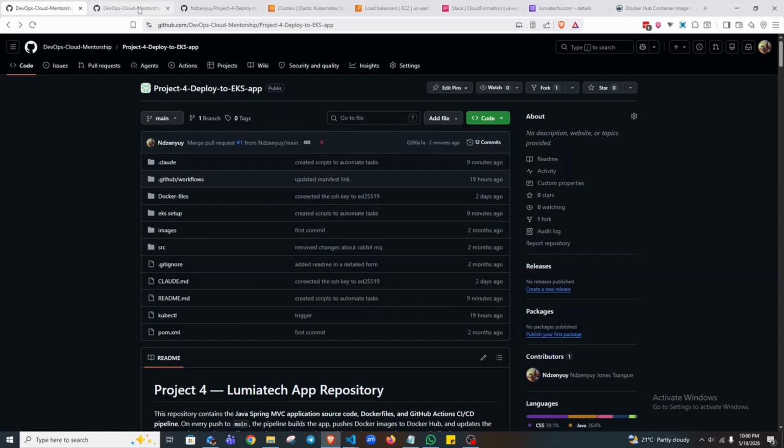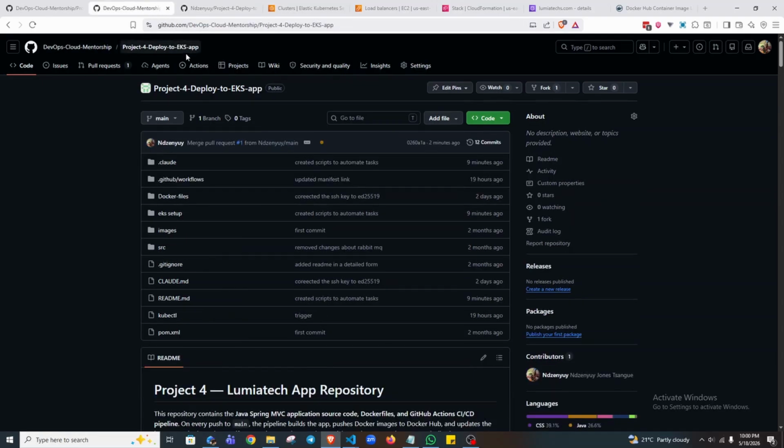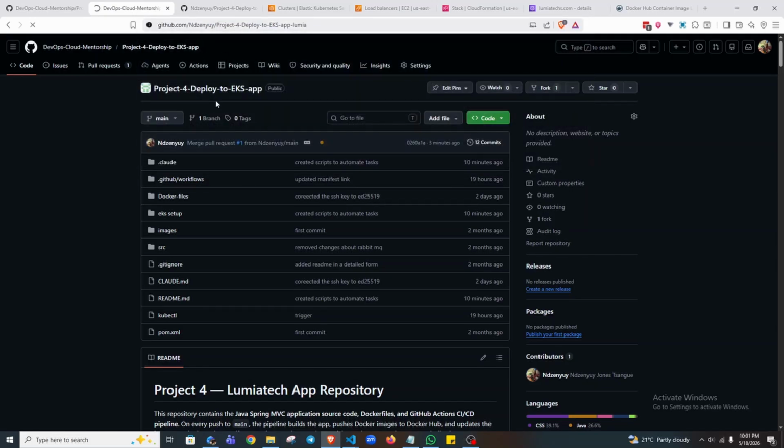I have done that already, so I have all repositories forked. If you notice here, you'd see that it's carrying my own name, and it's taking the manifest. I had to modify it into the name forked. If I come here, I can go to my own repository. Let me open that one, that was the manifest. Let me check the app. That's the app repo.